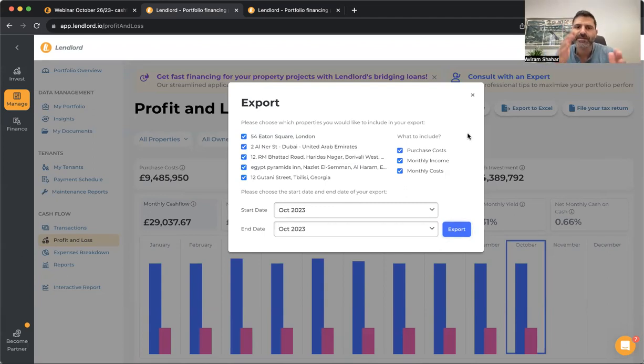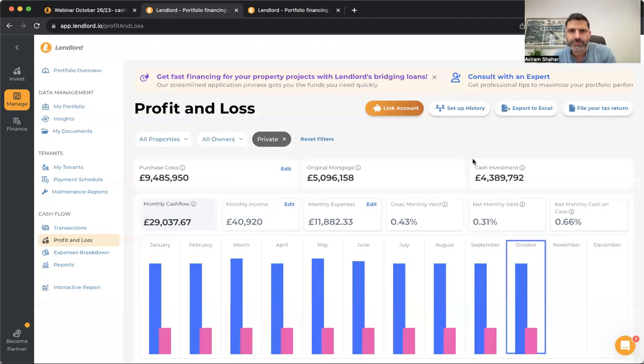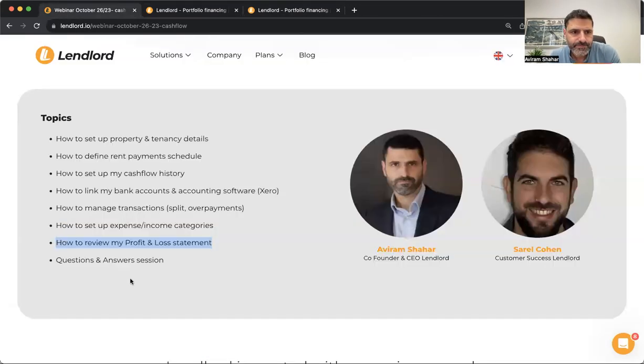So on Lendlord, you can track the performance of each property, and all the data can be exportable and you can send it out to your accountant. All right. So yeah, that's it.